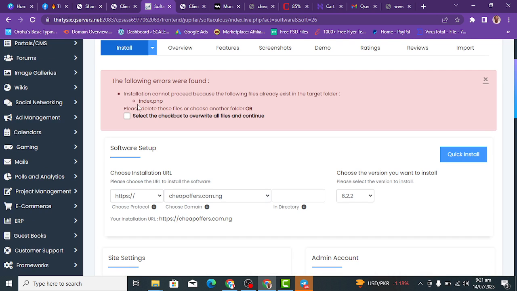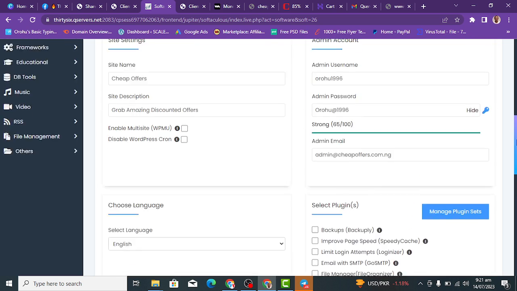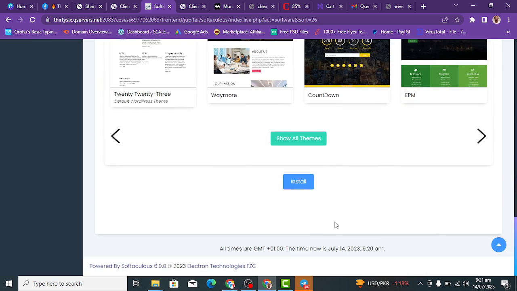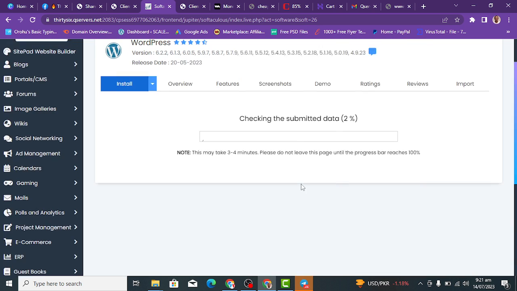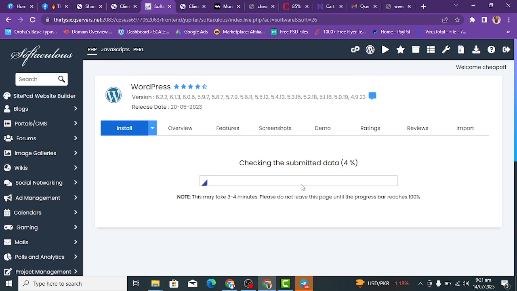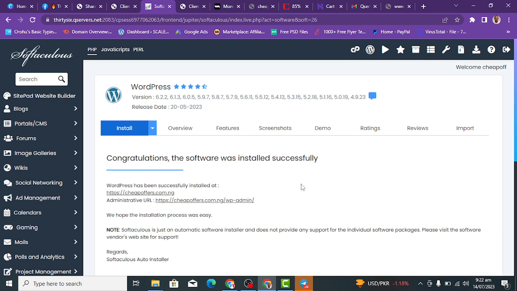The following errors were found. Installation cannot proceed because the following files already exist in the target folder: index.php. Please delete these files or choose another folder. Select the checkbox to override all files and continue. Let me select and override. Ensure everything is still intact and click on install now. So you just give it a few minutes, it will load, and as soon as it's done loading, your site will be up. WordPress will be installed automatically on your site and you are good to go.